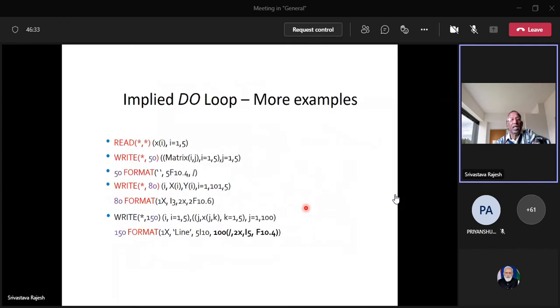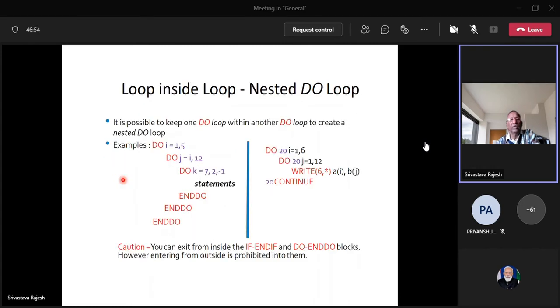Okay, implied do loop is how you read these values. So you see, automatically it reads x1 to x5. Write these things, so a matrix can be written inner, outer. So these are the different examples you can use for implied do loop. A loop inside a do loop is the same thing as a do.